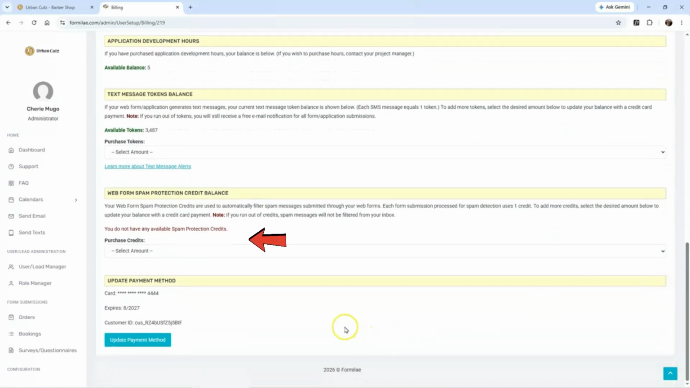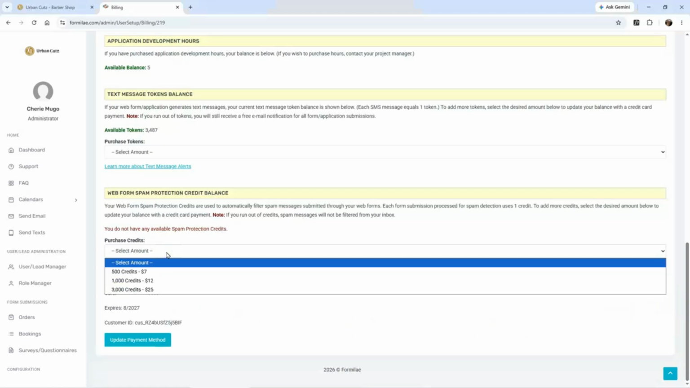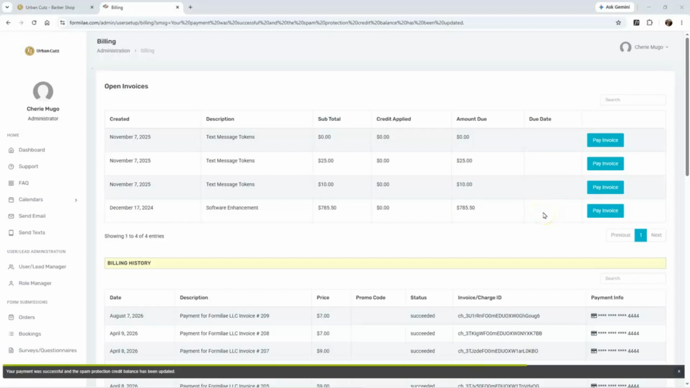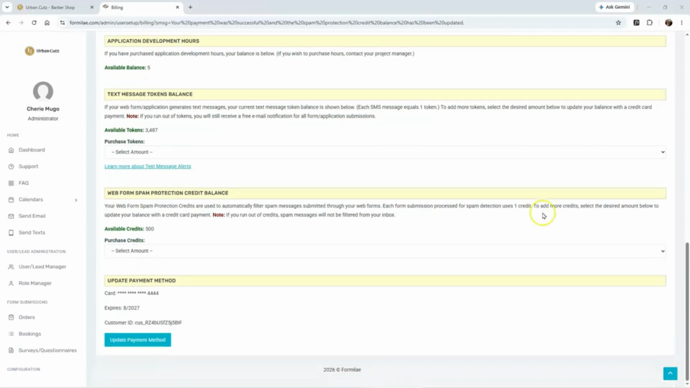This feature requires credits to operate. Each time the AI scans a message, 1 credit is used. Credits can be purchased in increments of 500, 1,000, or 3,000. Select your desired amount, enter your payment details, and click Submit Payment. Once your payment is processed, your credit balance will be updated immediately.